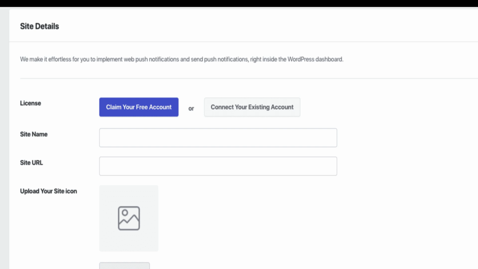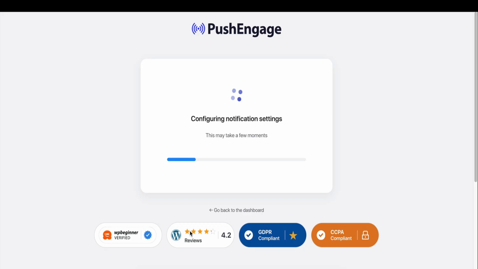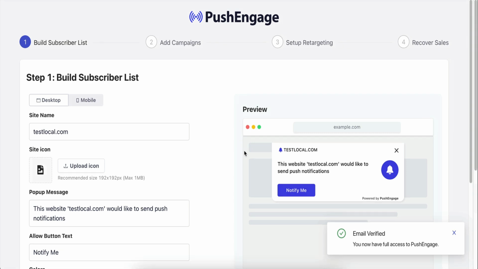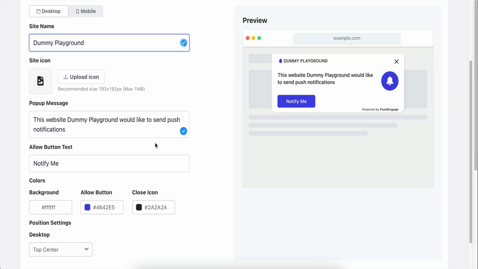First, make sure you have the Push Engage plugin installed in WooCommerce. Connecting Push Engage is just a few clicks. Connect your existing account or sign up for a new one right from WooCommerce. Super simple. Next, set up your subscription pop-up to build your subscriber list.